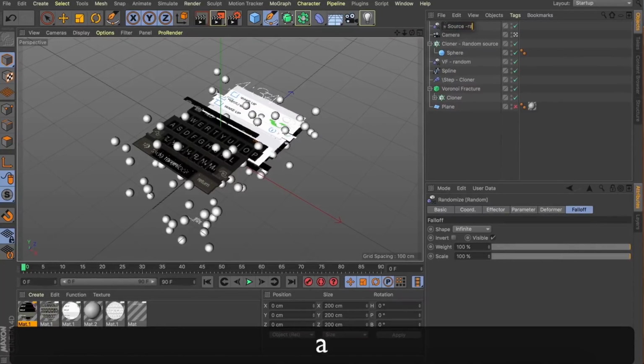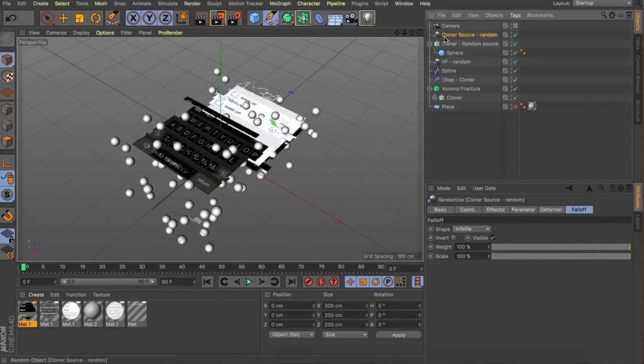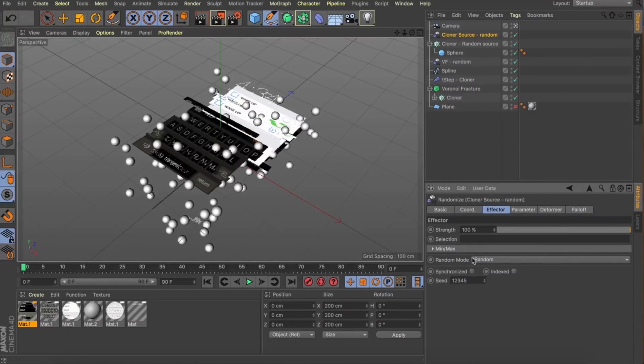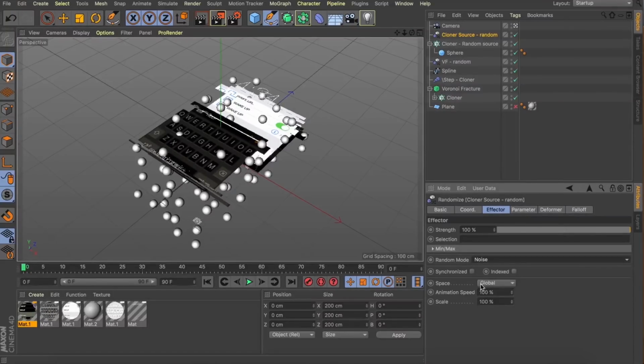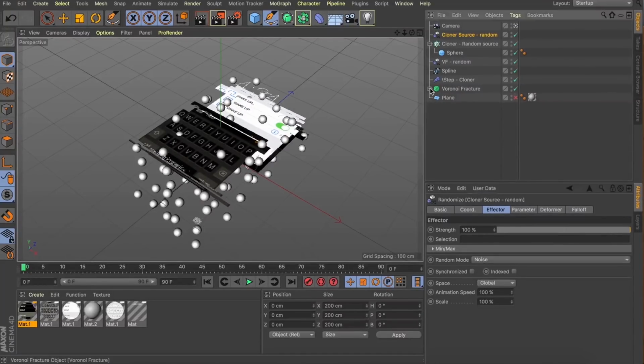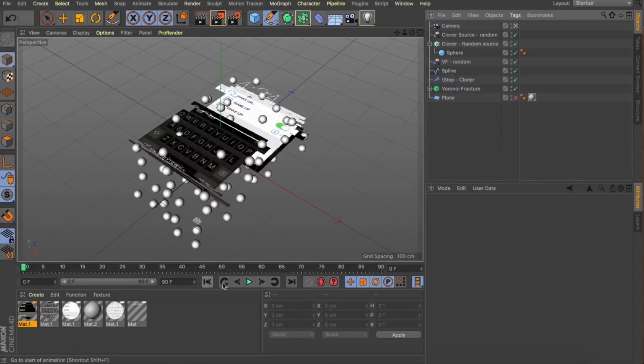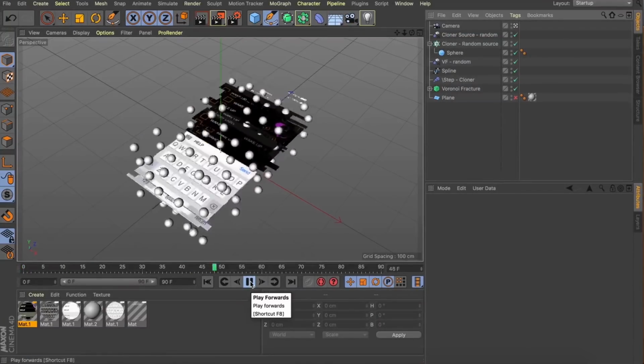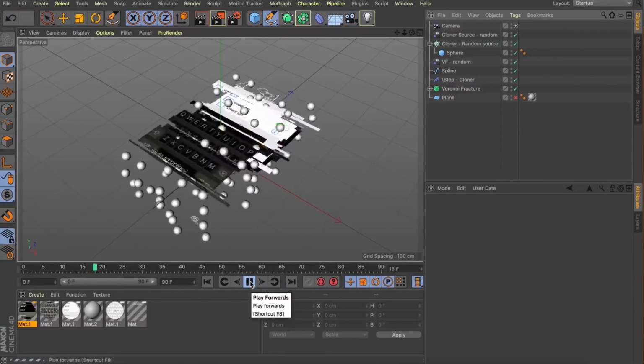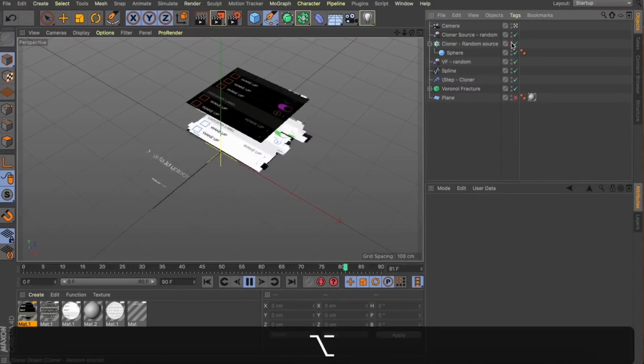And again, because we had our clone selected at the start, that random effector is instantly applied. So let's select our random and we'll come over to the effector tab. And our random mode, rather than being random, I'm going to make it noise because I want to have these animated. So now when I hit play, we're getting a little bit of animation happening in those spheres. And because of that, we're now getting a little bit of animation as well happening within our glitches.